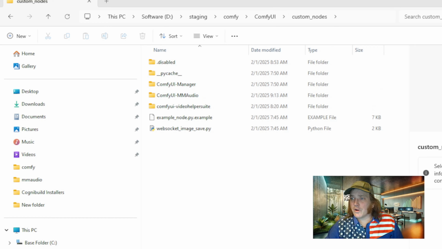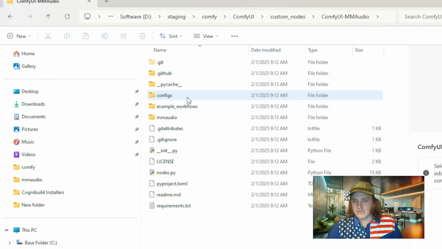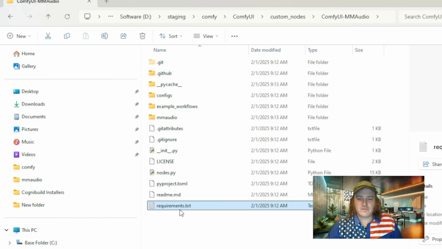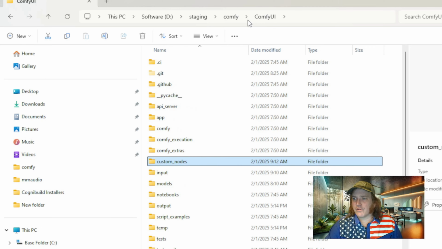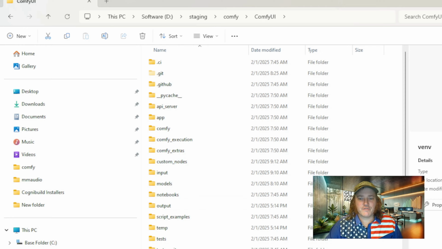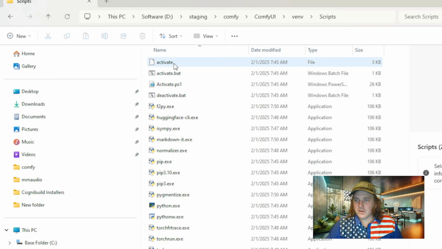install it. So what we're going to notice is we're in our custom nodes folder, okay? But we're going to need to go into MMAudio, okay? And we're going to need to install this requirements. But we still have to activate our virtual environment. And our virtual environment is all the way back here in our ComfyUI folder under venv. See, there's venv, Scripts, activate.